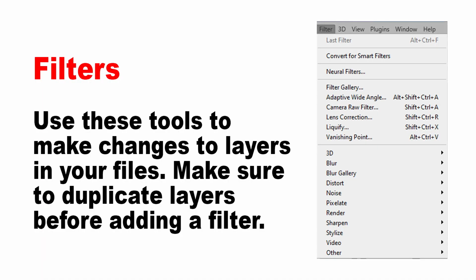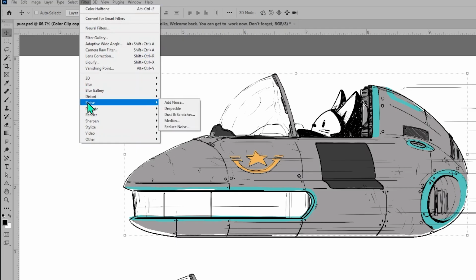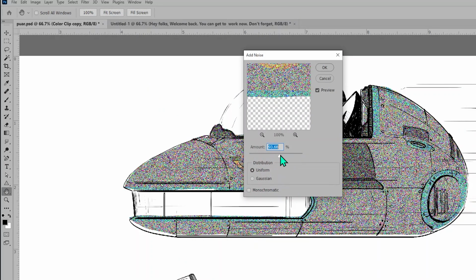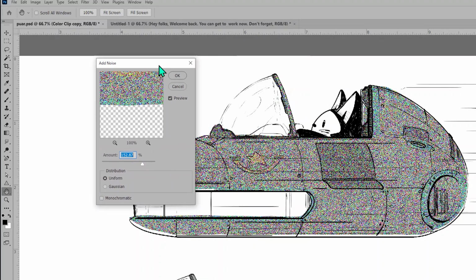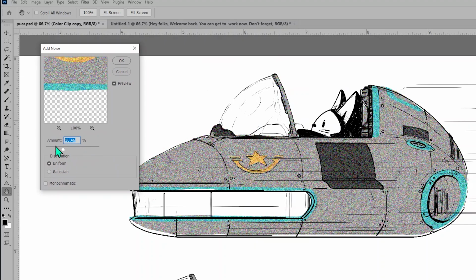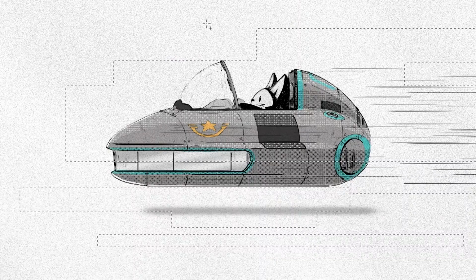Okay, so now I want to talk about filters. Photoshop has a bunch of them, and I recommend that you experiment and see what they can do. In this case, I'm just going to go in and add a little bit of noise to my color fill layer. When doing this, I recommend using the slider to determine the right amount of variation that works for you. Sometimes it's good to see the extremes before you dial in just the right amount.